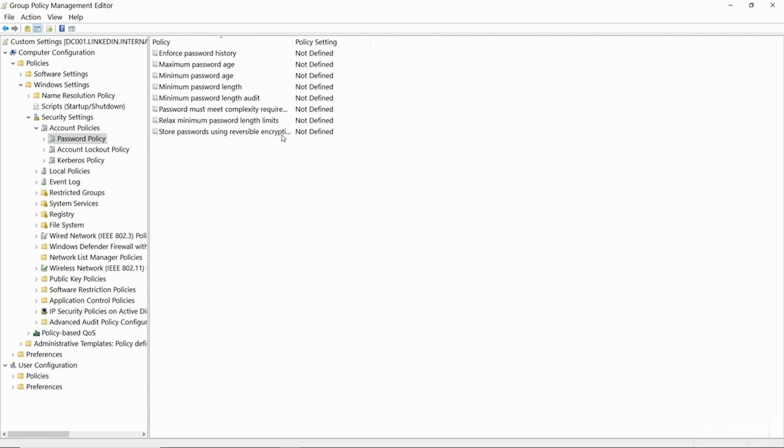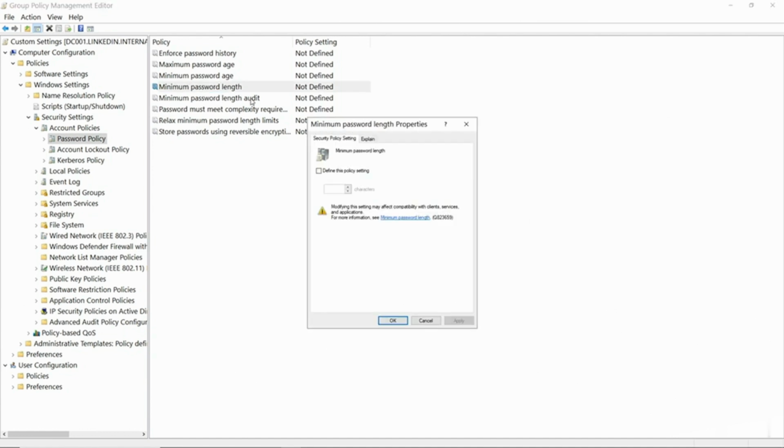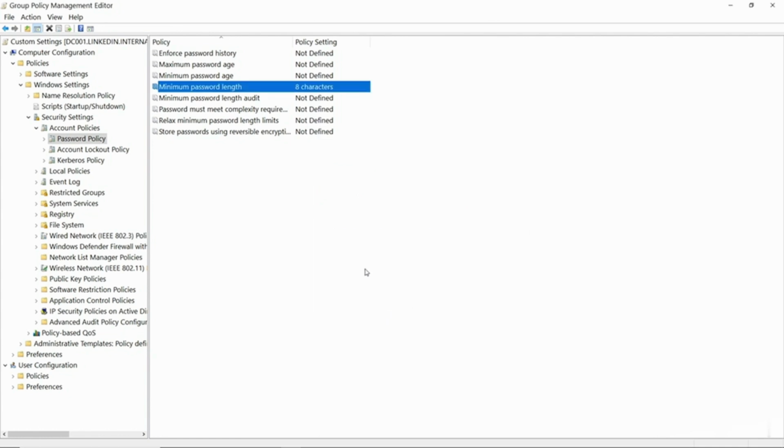So for instance, if we said minimum password length, by default it is 7. But if we click on define this policy, we can change that to, let's say, 8. Now, Microsoft nowadays is recommending 15, but that's a bit long for a demonstration, so I'll just change it to 8. And I'll click OK.